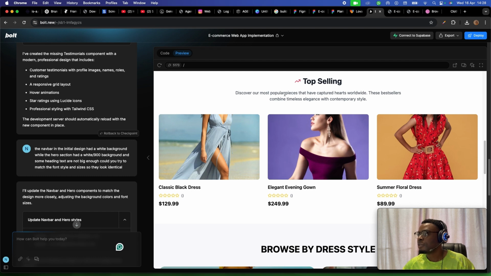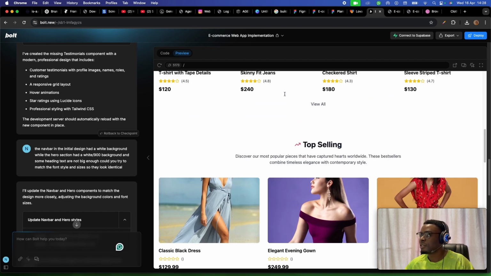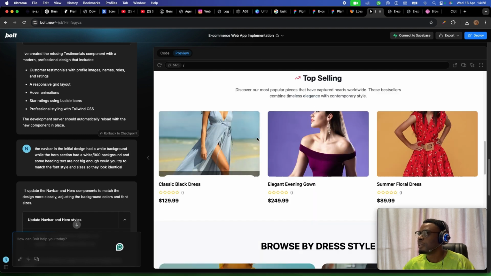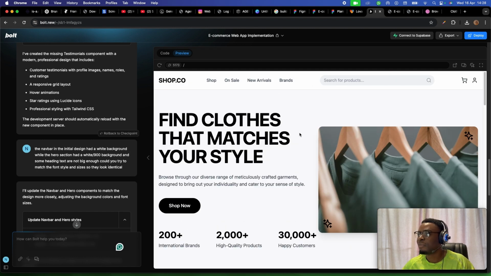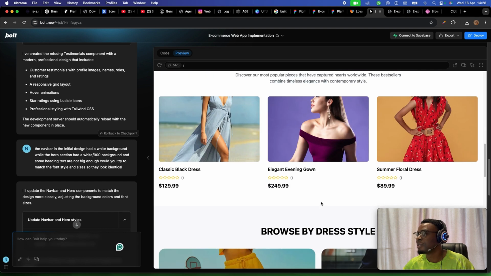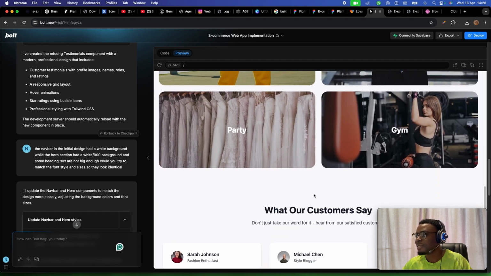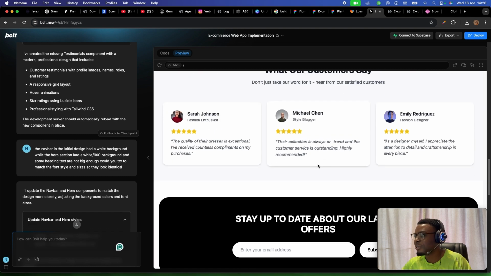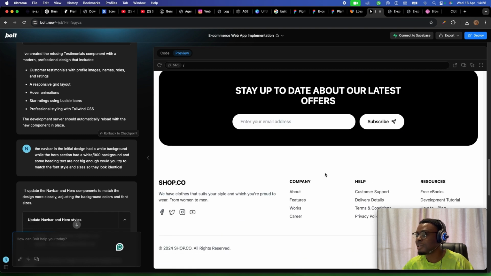So I'm just going to go over the whole page quickly just to verify that all the sections have been generated properly, right? When I go back to the top, we have the navbar, we have the hero section. What comes next? We have the new arrival, we have the top selling, we have all the sections. We have testimonial section, we have the newsletter, and even the footer was generated too, right?